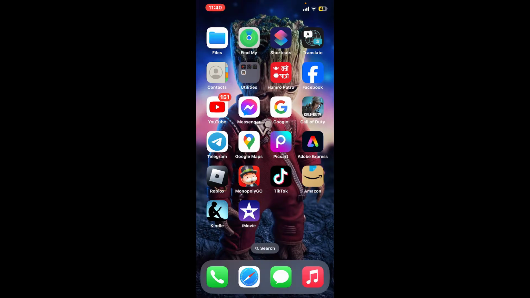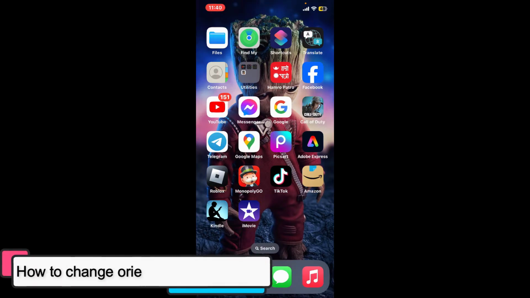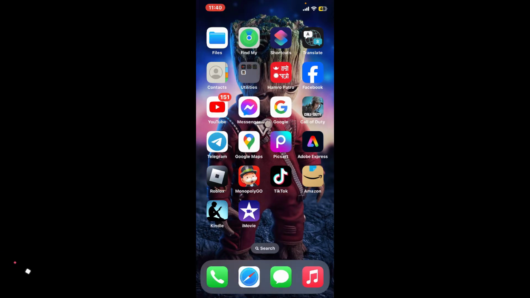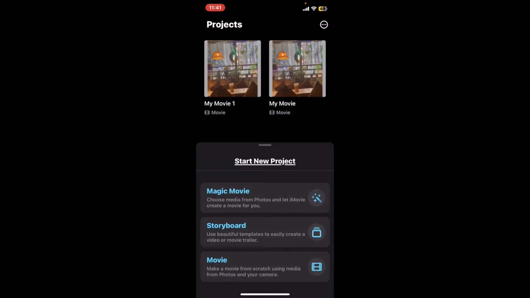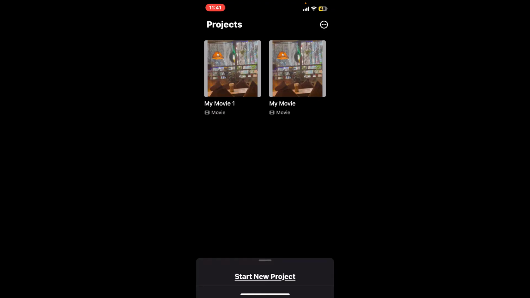In this tutorial video, we will be learning how to change orientation on iMovie. To change the orientation of a movie, you will need to first open the iMovie application on your mobile device and then go ahead and open up a project that you want to edit.